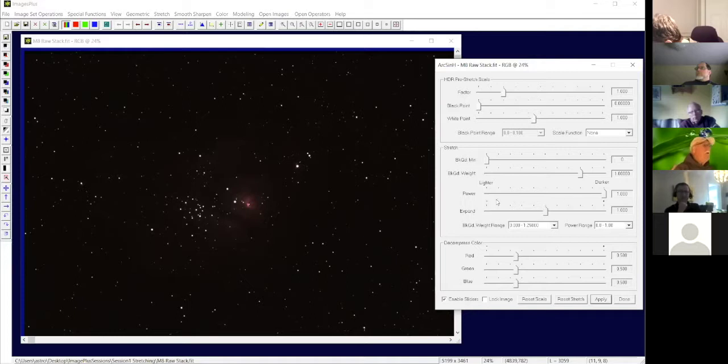So the very first thing you want to do is make some of the nebula visible. This, by the way, is, as you can see from the title, an image of M8. And the first thing we want to do is to take this power slider and slide it to the left.